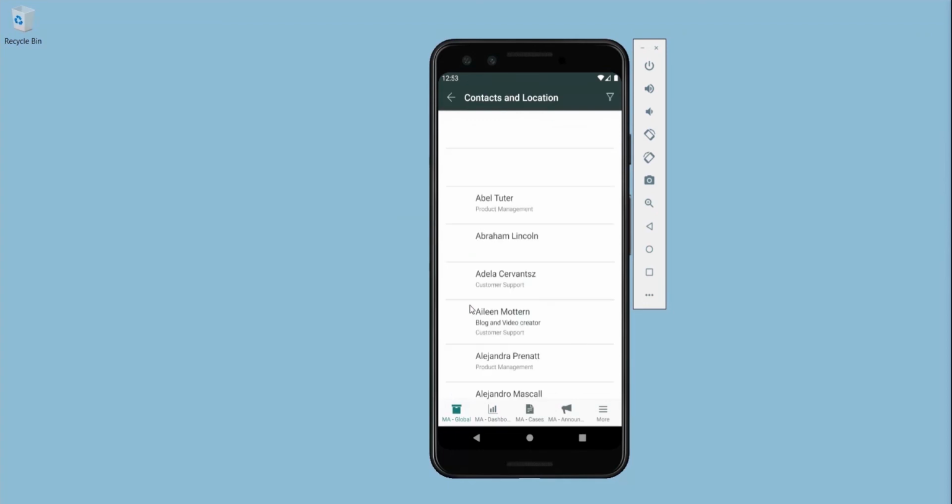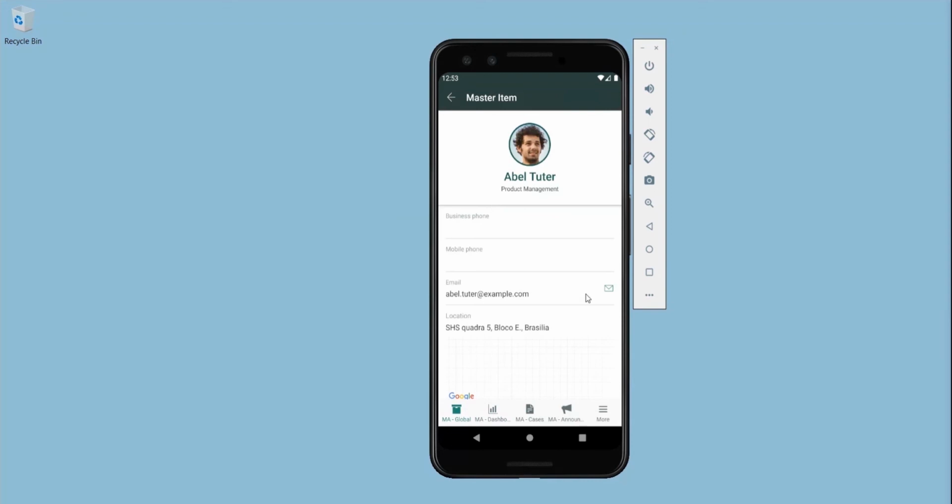Here we can see Smart Directory. So the user can access all the user records. If he wants to connect with a user, he can just open the record and he can directly call or send an email from here.